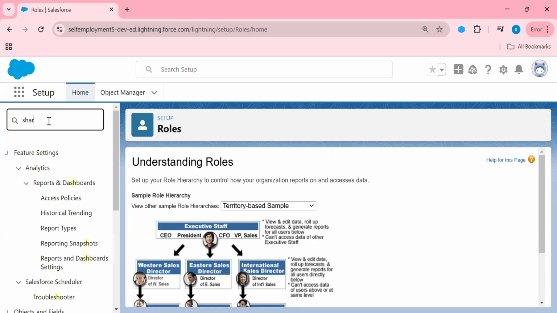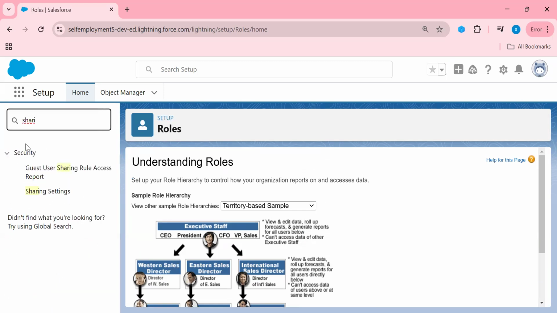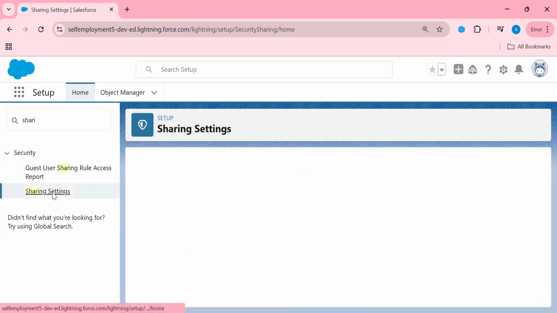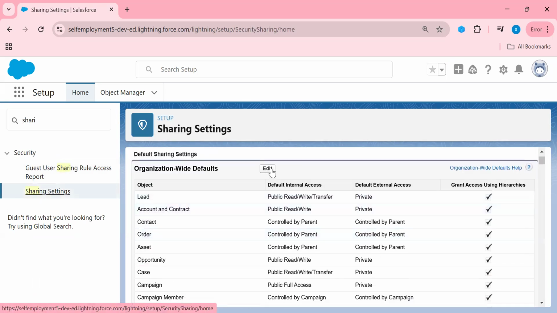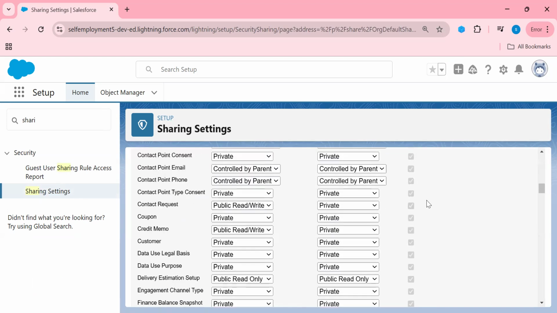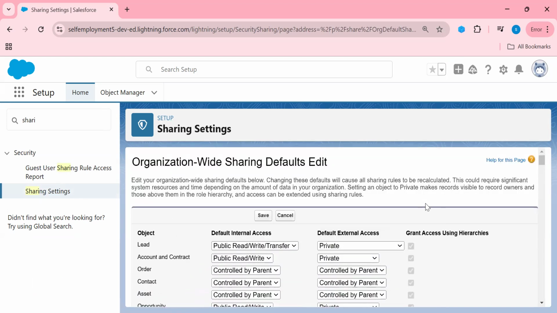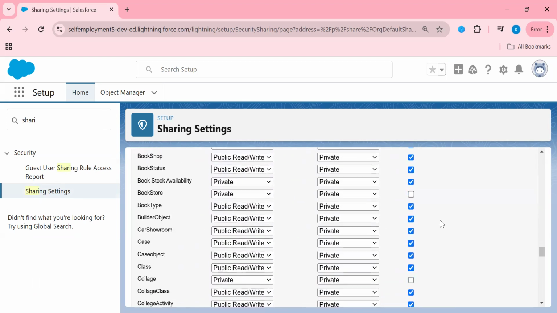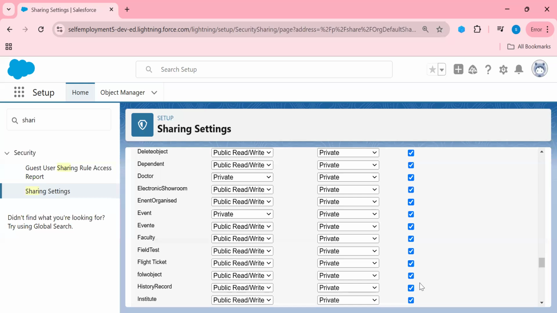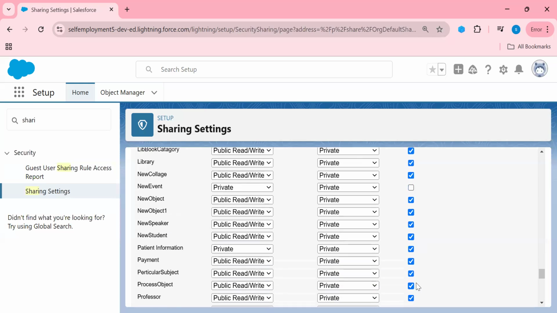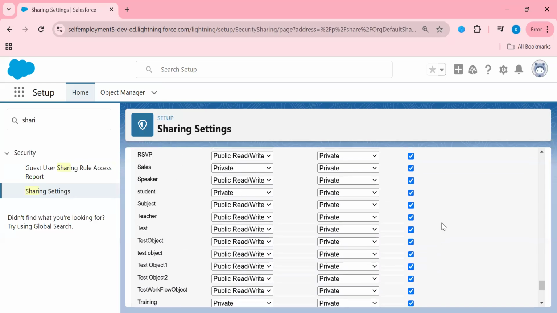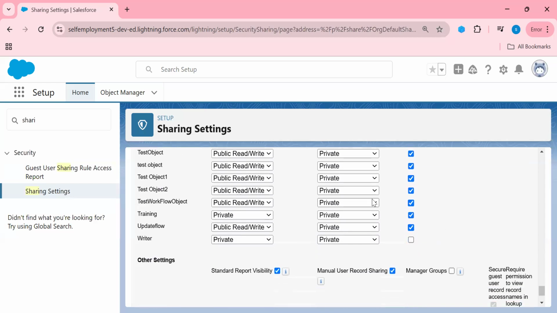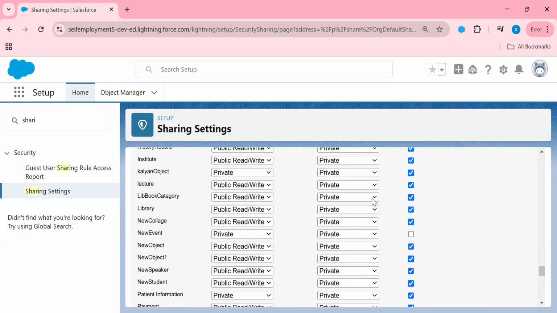Or if our role hierarchy is not activated, meaning it is not checked, let me show you that option also. In sharing settings, just click here. You can see this is the role hierarchy option, grant access using hierarchies. If this is not checked, this object does not fall in the role hierarchy. So if they want to share their records, they can share by creating sharing rules. Now come back to our slide.